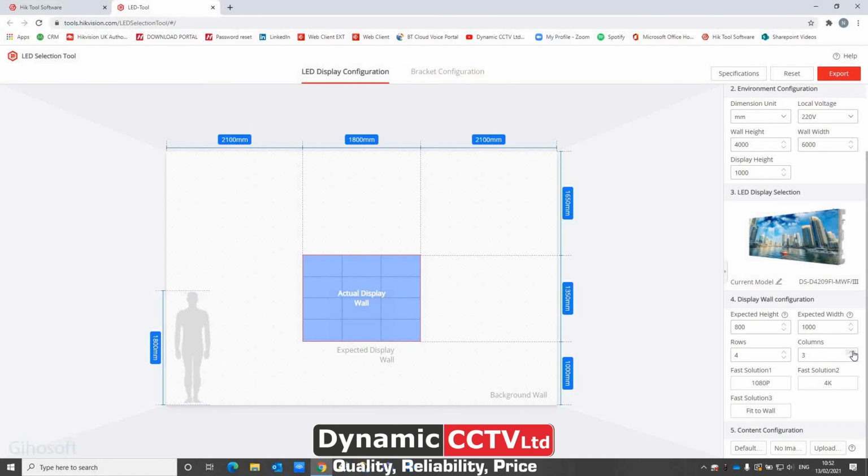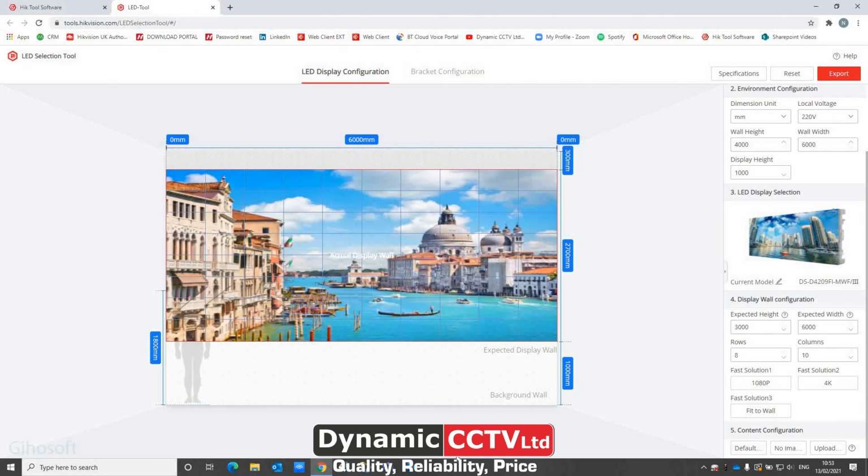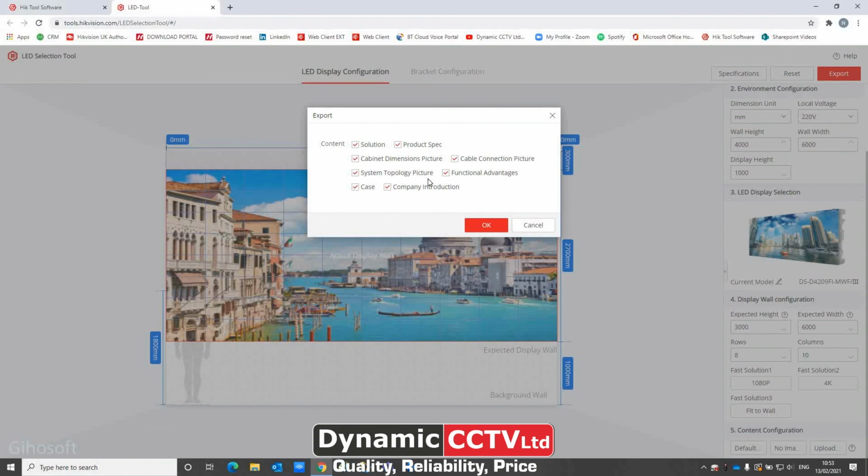If you want a full wall covered in monitors, you can just click on fit to wall, and it will give you a full spread of monitors across the full wall and give you the actual system there with the height that you've set, as well as a gap at the top for the system. You can then click to display a default image across the video wall as an example. We can then click on export in the top right and then click on OK.